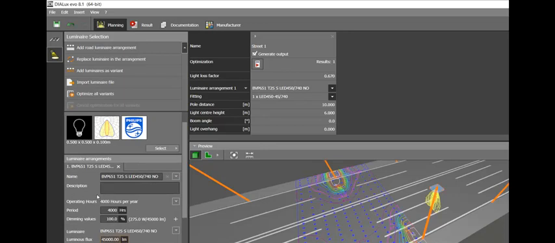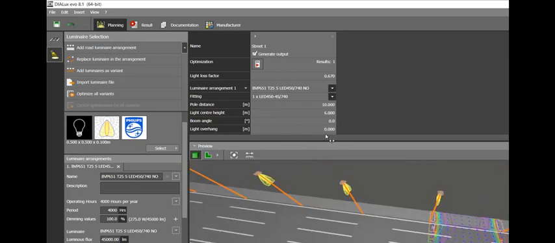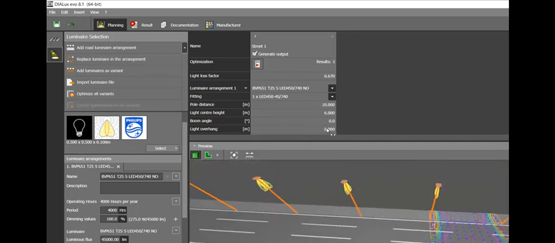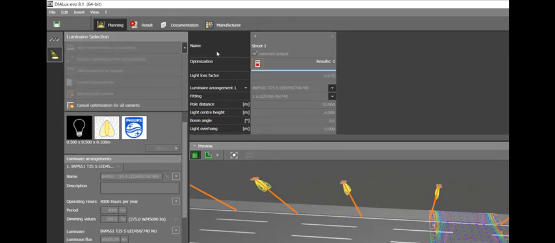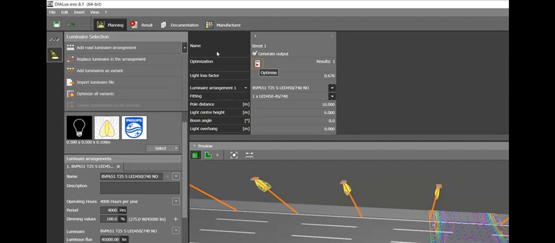Okay, this luminous flux is 45,000 and the load is approximately 275 watts. So if you want to change this, you can change it. Okay, now I will check my calculations. So I go here and click on this option. Okay, now that is calculated. I go to documentation.